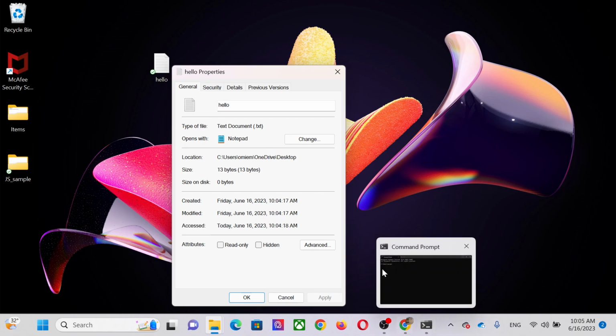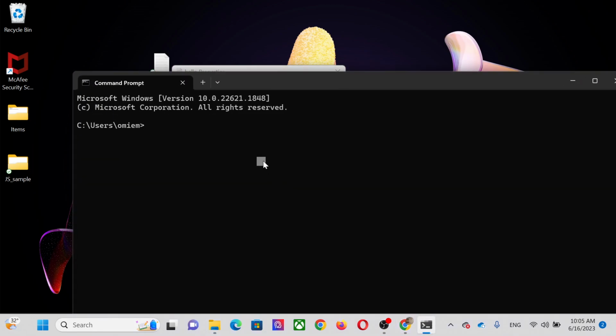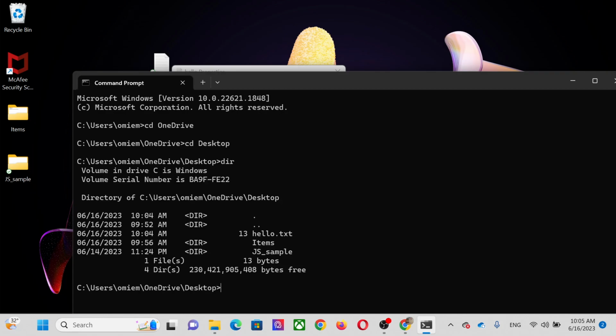Therefore, if I want to see the hello.txt in my command prompt, I have to use the command called cd, change directory, followed by OneDrive, because this one is my machine, right? And then I go to OneDrive and then I go to the desktop. And then I say dir. Dir is going to list the files in the directory, and then I can see hello.txt.